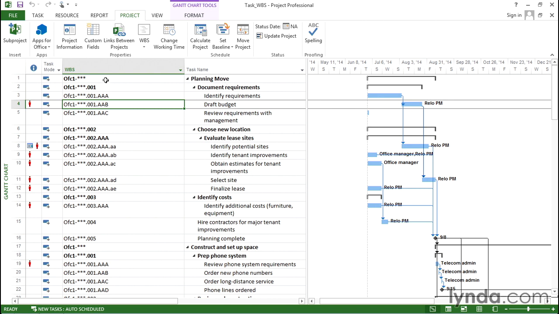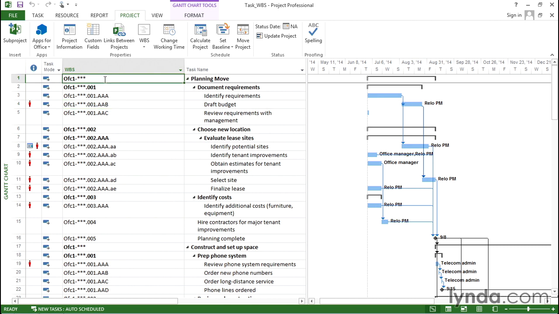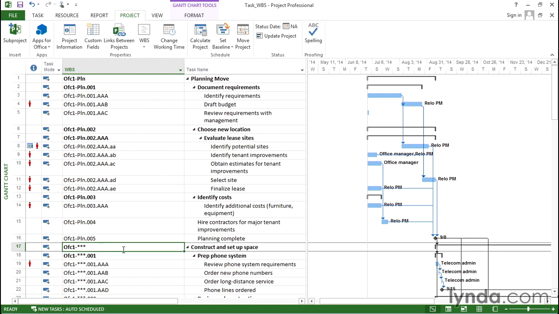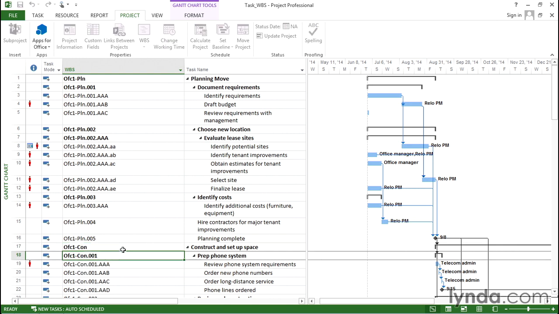So planning move is a top-level task. So click the WBS cell, and I'll type PLN for the planning phase. And when I press enter, you can see that it fills in for all the tasks that are in the planning phase. The next one is construct and set up space. That's another top-level task. So in this one, it's construction, so I'll type CON and press enter. And you can see that Project substitutes the CON in all those tasks.